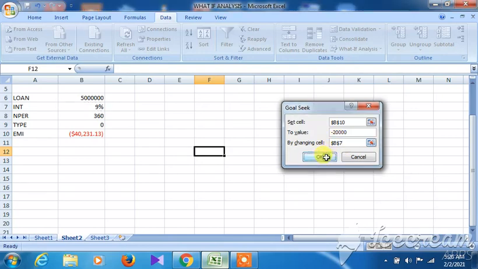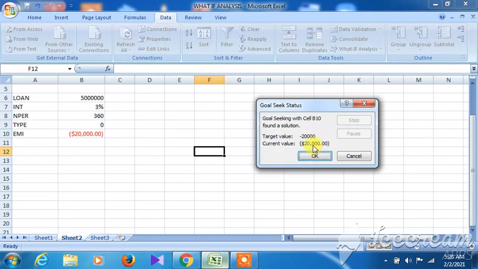Then I'm clicking on OK. Then you see when you are paying out minus 20,000, the target value is minus 20,000, but the interest rate is reduced to 3%. So in this way we can easily set a target that we will pay this much, and for that we have to have an interest rate of 3%. So this is actually called Goal Seek.